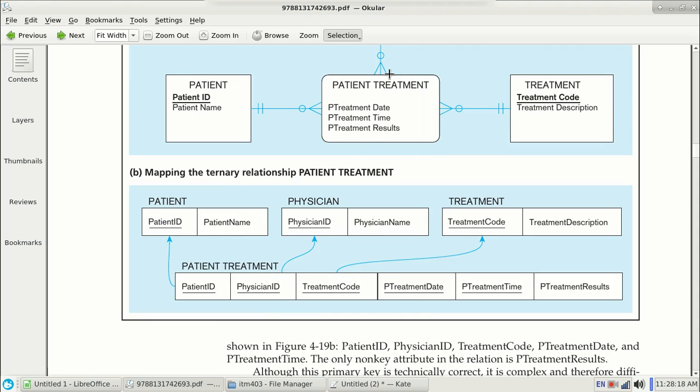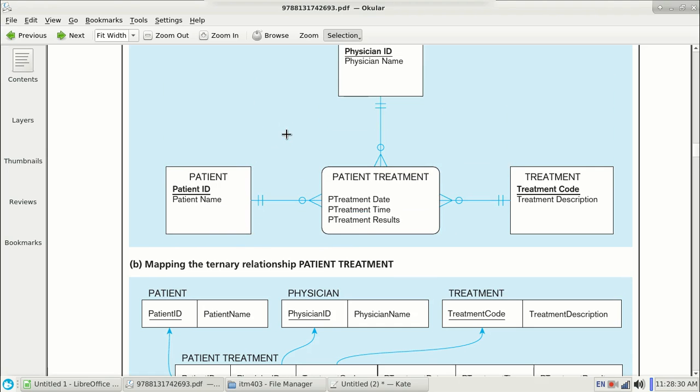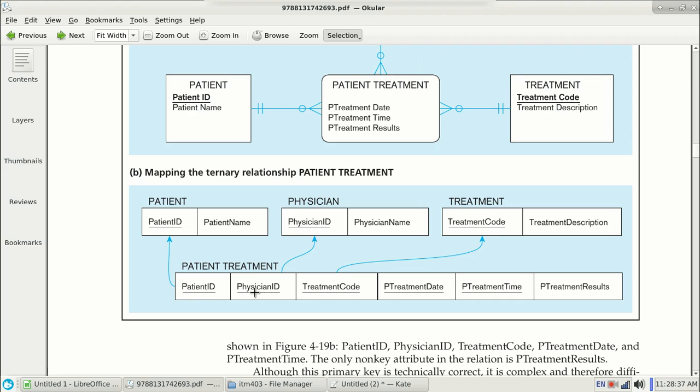Now in case of patient treatment, we will map it using the same rules in which we map the associative entity. We will include the primary keys of the related relations, which are patient, physician, and treatment, as foreign keys in the patient treatment. So we have patient ID, physician ID, and treatment code as foreign keys in the patient treatment.